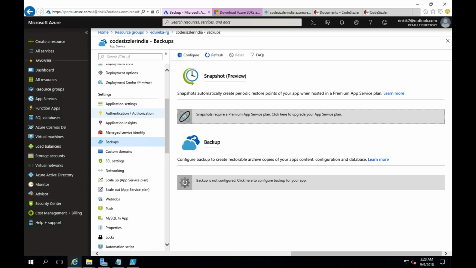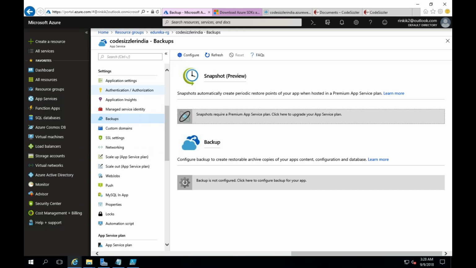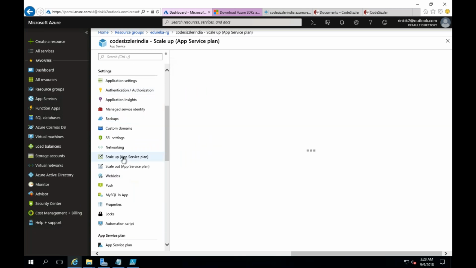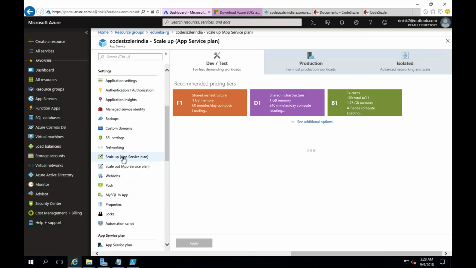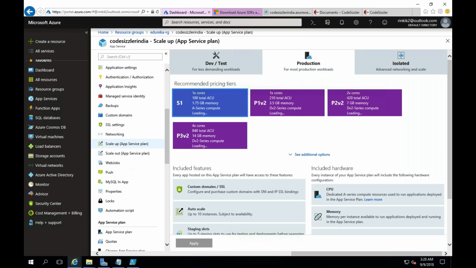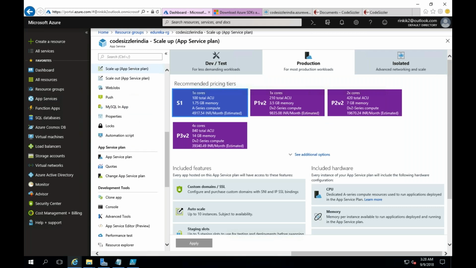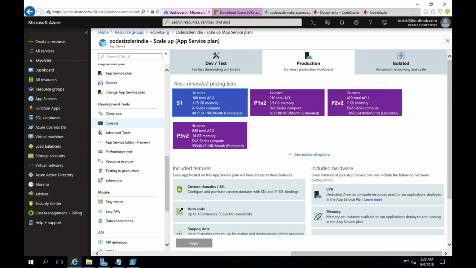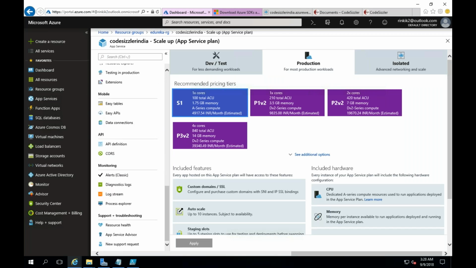And scrolling down more, you should find scale up and scale out, the one which we already discussed, right? You can scale up at any moment and you can scale out at any moment. So it's all at your hands. It depends on the business scenario that you can put it across. Okay. And yes, you have the Kudu console here, you have app service editor, all these things.